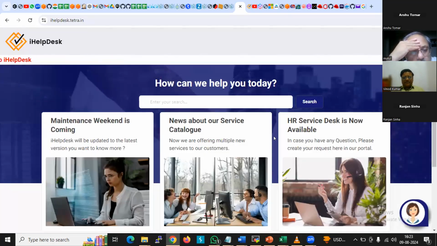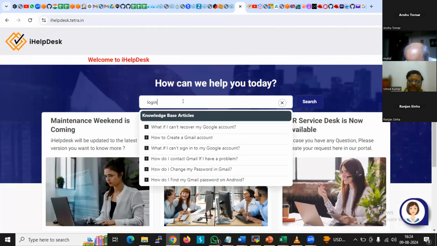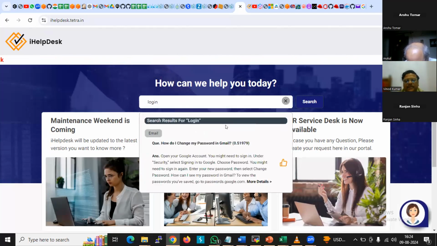Let me tell you about self-service, which Mr. Ranjan sir has explained in detail. This is a search bar: how can we help you today. Before creating a ticket, if the user wants any kind of solution to close his ticket or resolve his issue, he can search from here. And this is an AI-based search system. He will get a response like this.